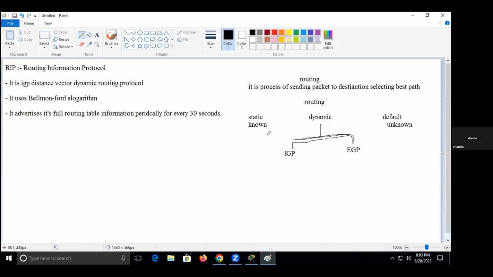The routing protocols are divided based on their functionality, their working process, and the algorithms they use. They are divided into IGP as well as EGP. Again, IGP is of two types.